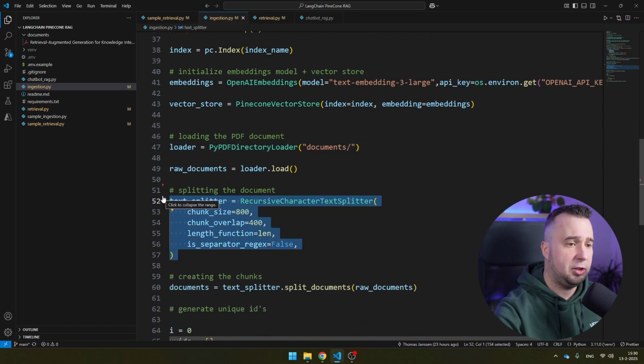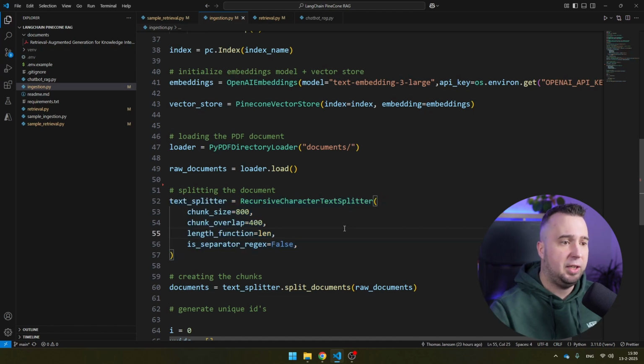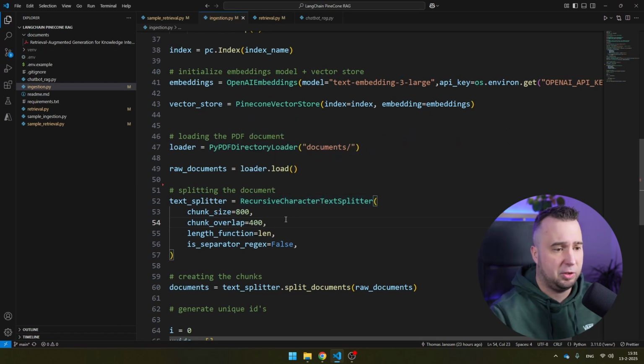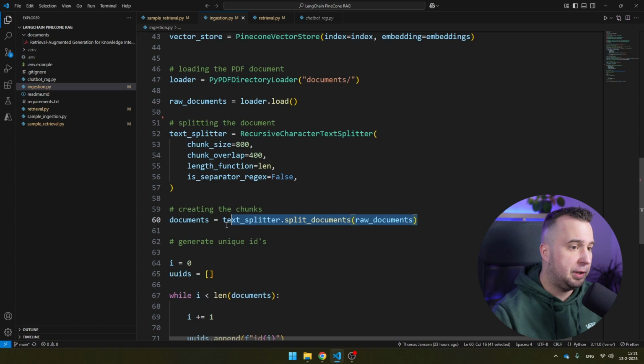Then you see here the text splitter. This recursive character text splitter is a component from LangChain, and it's going to chunk all the text in the PDF file in chunks of 800 characters. You see as well that there is an overlap of 400, and this basically means that every chunk overlaps the other chunk. So in case a text is split in the middle, we should also have a chunk that contains all the information. And this is where we use the text splitter in order to generate the chunks from the documents. We call them documents.